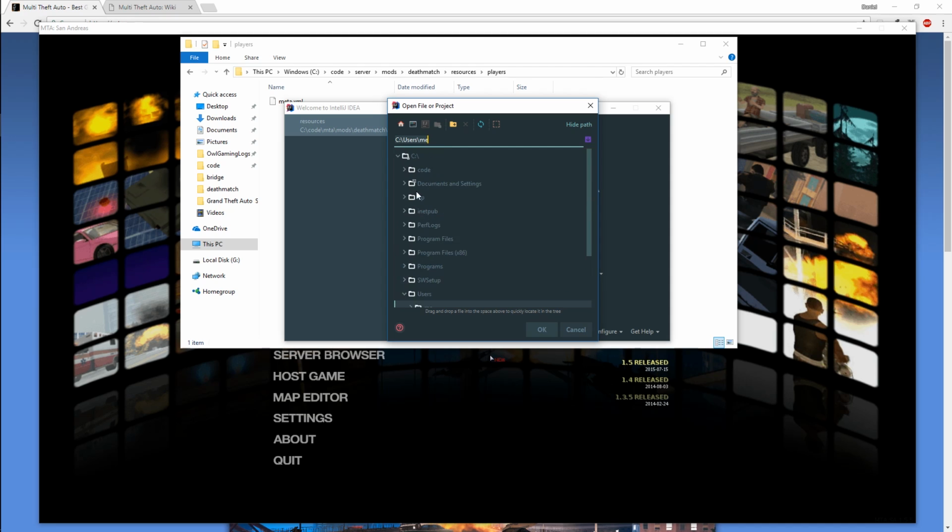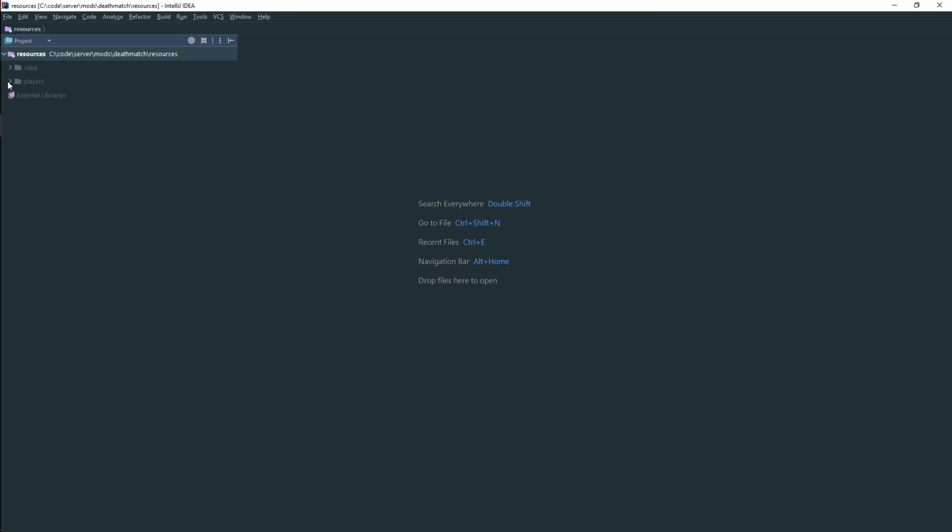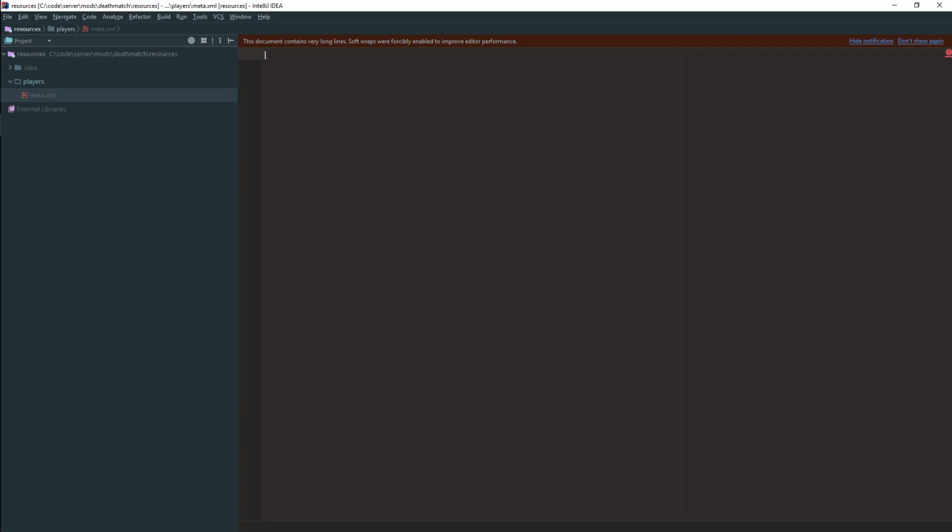So we're going to go to C code server. Now, I like to just directly open the resources directory so that I don't have all of this clutter. So I'm going to go ahead and do that. So yeah, now we have our resources directory, and we have players in there and our meta.xml. Oops, I created that file with a whole bunch of junk in there. We'll just get rid of that.